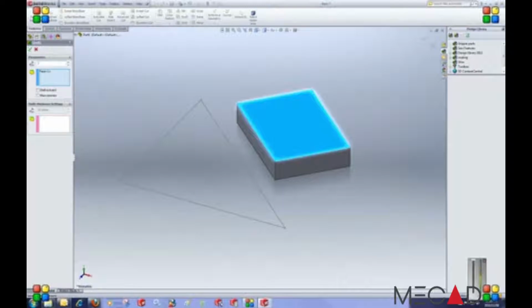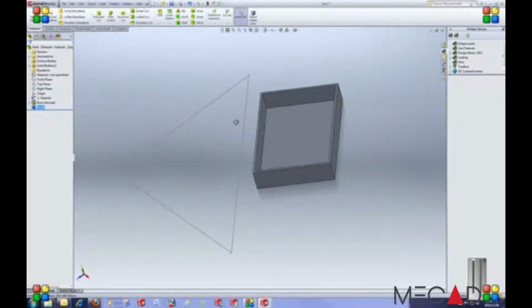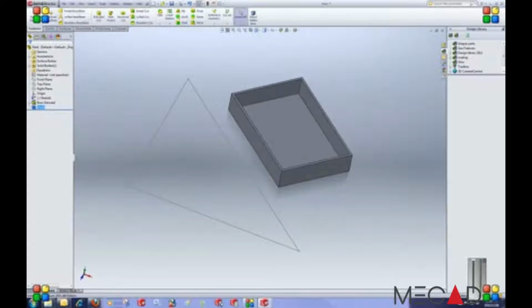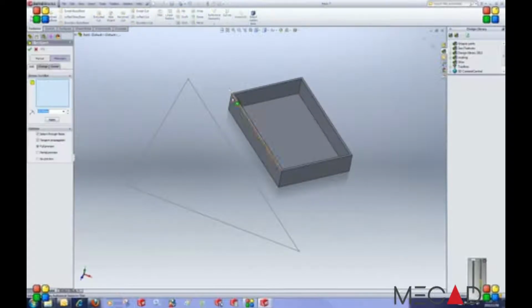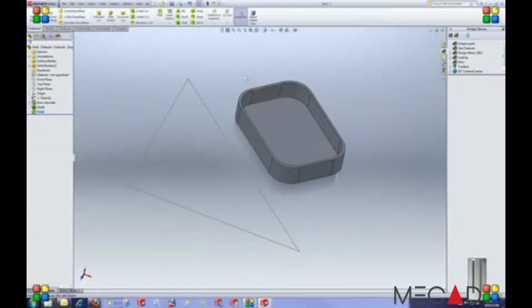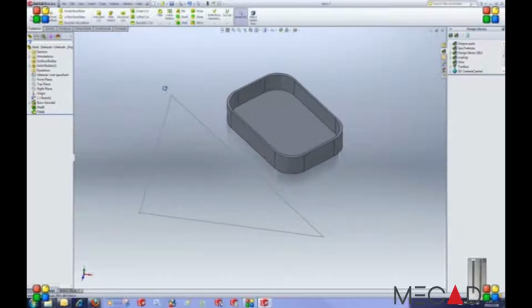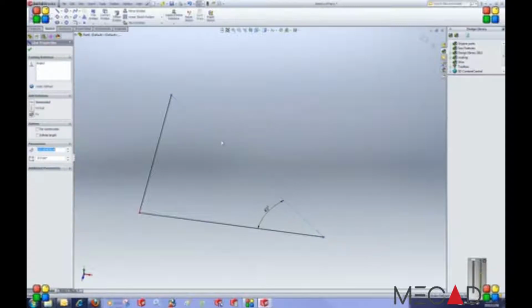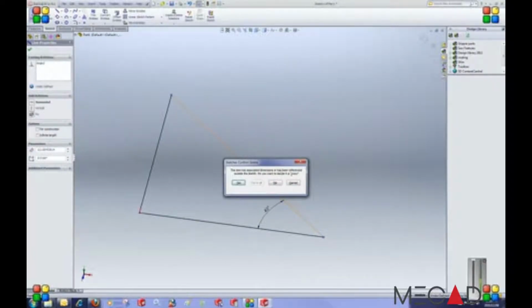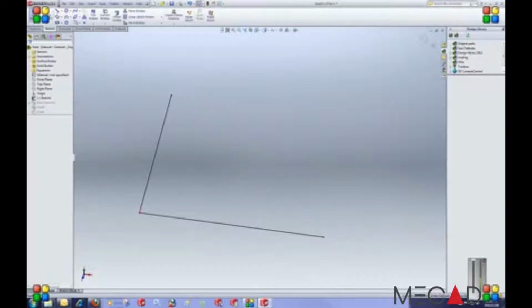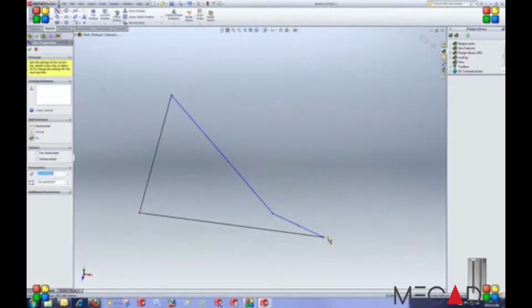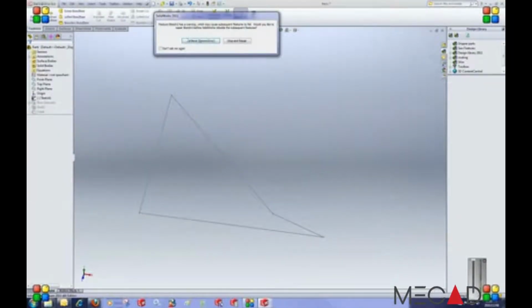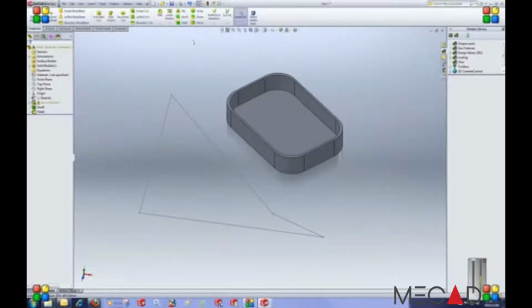Now I'm just going to shell that, and maybe add a fillet to the outside. Like that. Now for instance, I come back to my original sketch over here and I delete that line. It's telling me that it's got associated dimensions in reference to the outside sketch. So I'm just going to delete it anyway, and I'm going to go in and apply some new lines and rebuild my sketch. Now because I've deleted those entities, they are now gone.